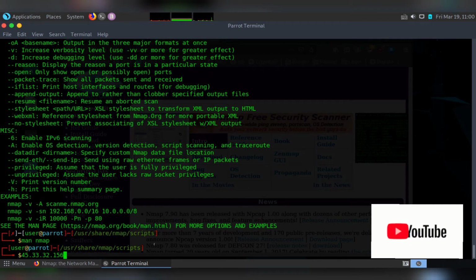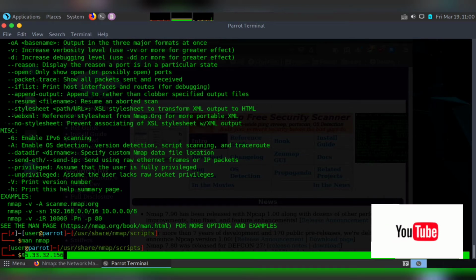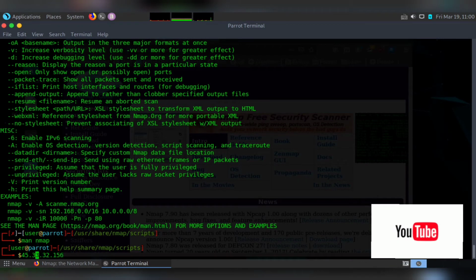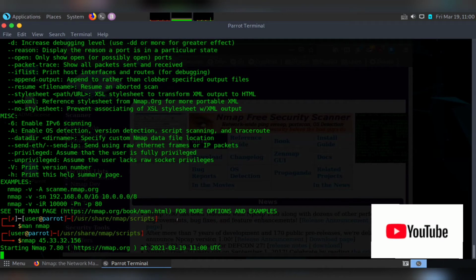First of all, we got the IP address of scanme.org. Now we will simply scan it. I will write nmap space and the scanme.org website's name, and it will start scanning that website. It will take some time to scan, and it will give you a result as soon as possible after it checks for open ports, that is, which ports are running on that particular website.